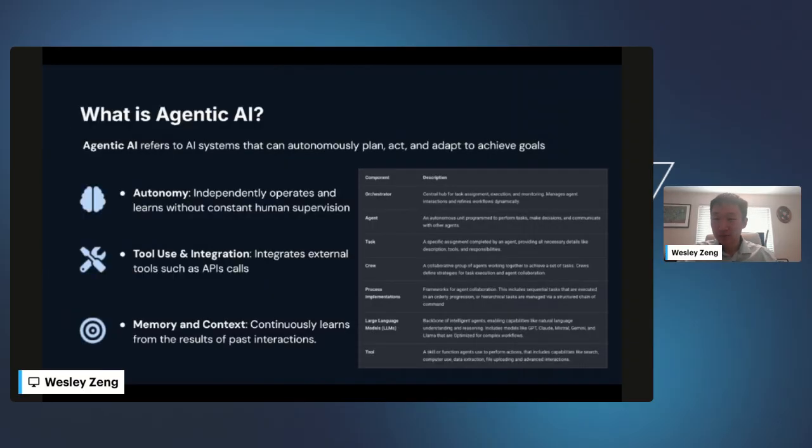So let's get started. I want to start off with a brief introduction about what agentic AI is and what really separates it from other forms of AI. Agentic AI refers to AI systems that can autonomously plan, act, and adapt to achieve goals. What makes this particularly special is that it can leverage the power and reasoning capabilities that an LLM possesses to carry out complex tasks that a user can give it. It's able to independently operate, and it doesn't need constant human supervision at each step.